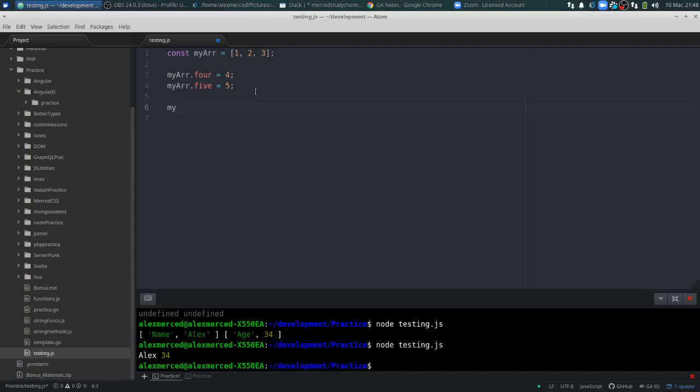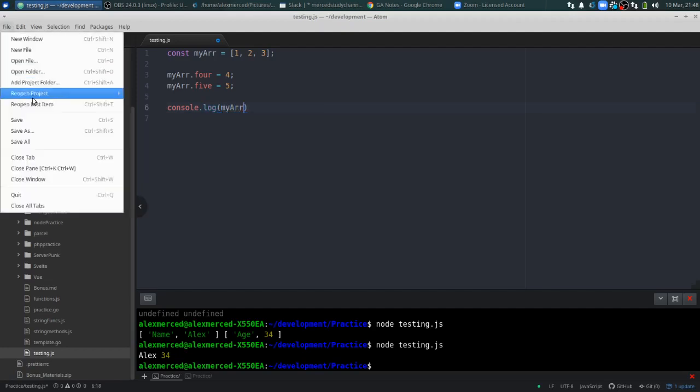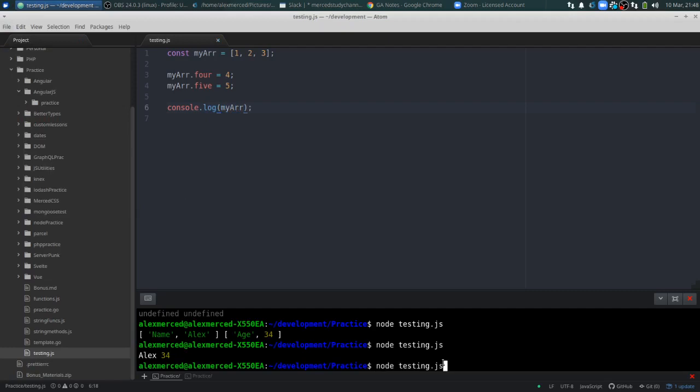But then I can do this. My console log myArr, just so you can see that the properties are in there. Save. And see, 1, 2, 3, 4, 5. Okay, I know that's probably really odd. You're like, what's this? What's going on?